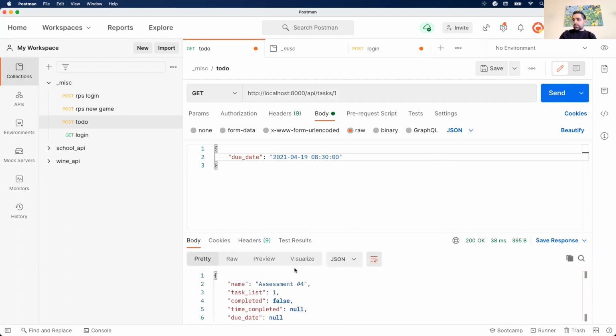Okay, so we have task number 1, which is assessment 4. That's actually what I want to update. So I think I tried to update a task list, not a task. All right, so we want to update task number 1, so we're going to patch to it. Again, just the due date. So notice due date is null. Let's send this.